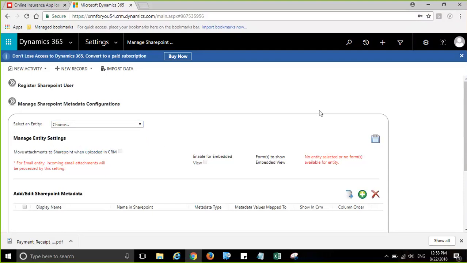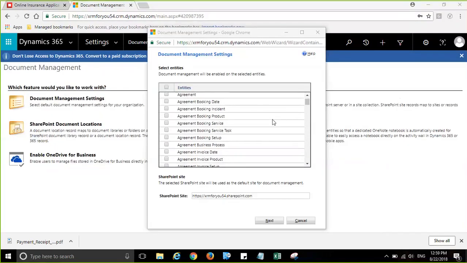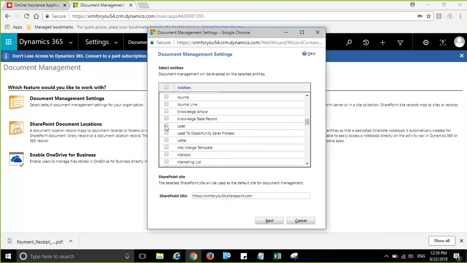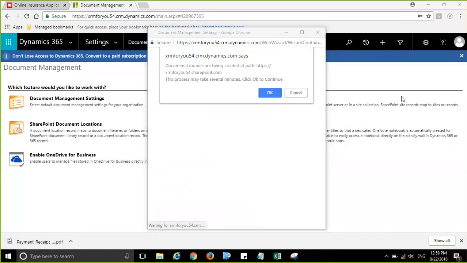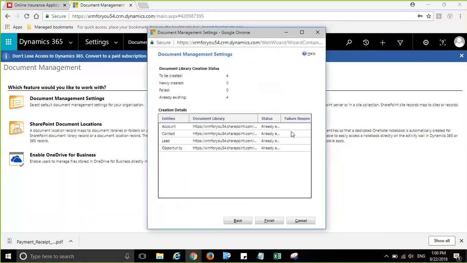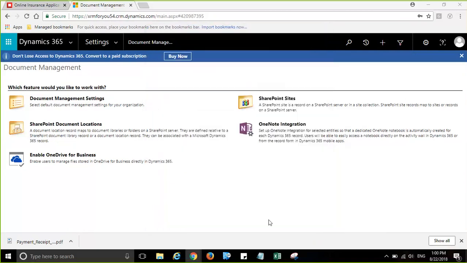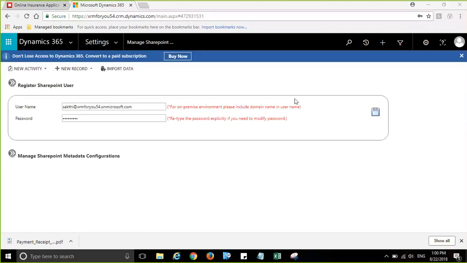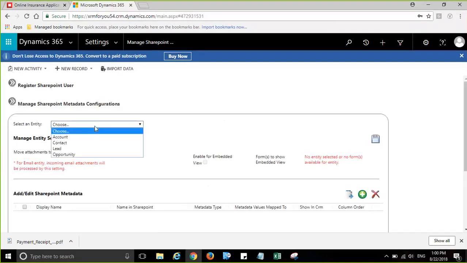Let's quickly enable lead. I can see account is already checked, but let me go and enable it for lead here. I click on lead, and next it says document libraries will be created. I click on OK. This is the usual stuff that you are accustomed to, and I close this out. I click on finish. Now I go back to settings and manage SharePoint configurations one more time. When I expand manage SharePoint configuration, I can see the lead entity right up there.